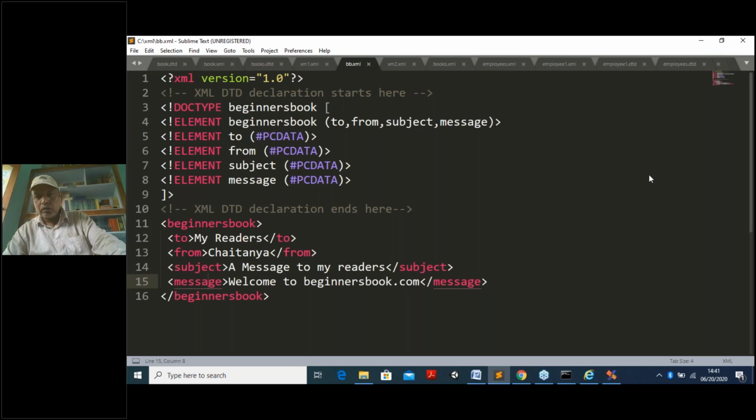Any doubt is there? Hello, any of the students, any doubt or anything, you can tell me. All of you, anyone got any doubt? Are you able to see all the things properly?